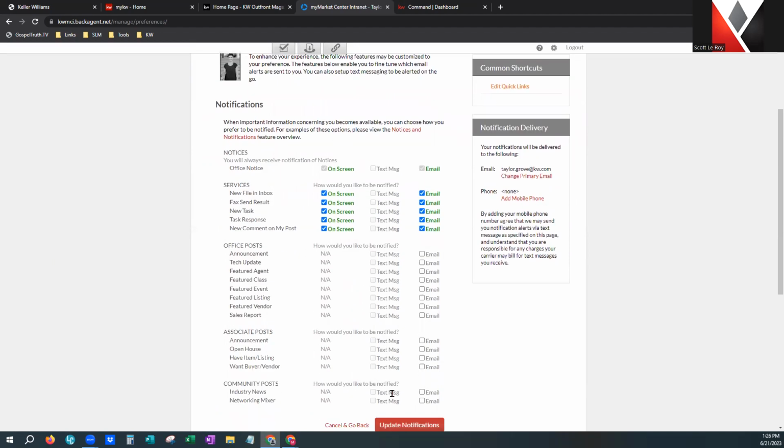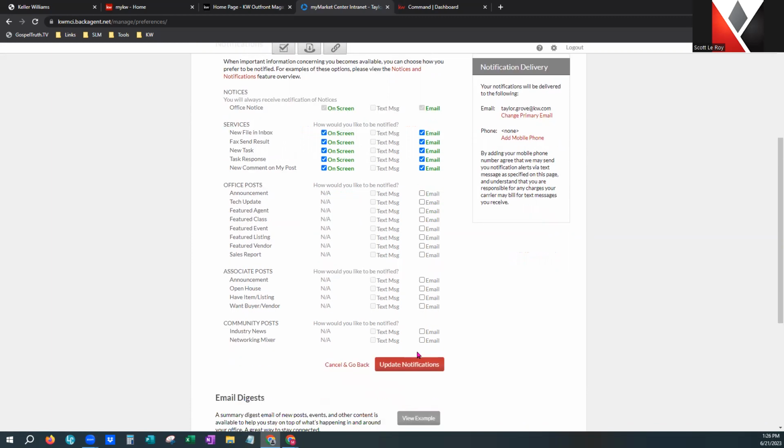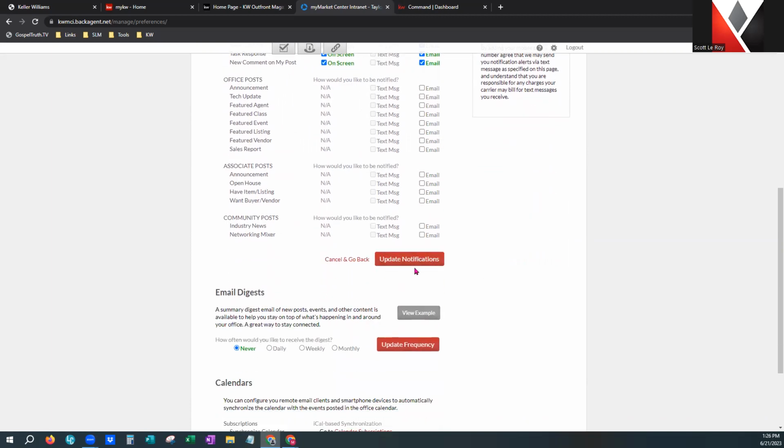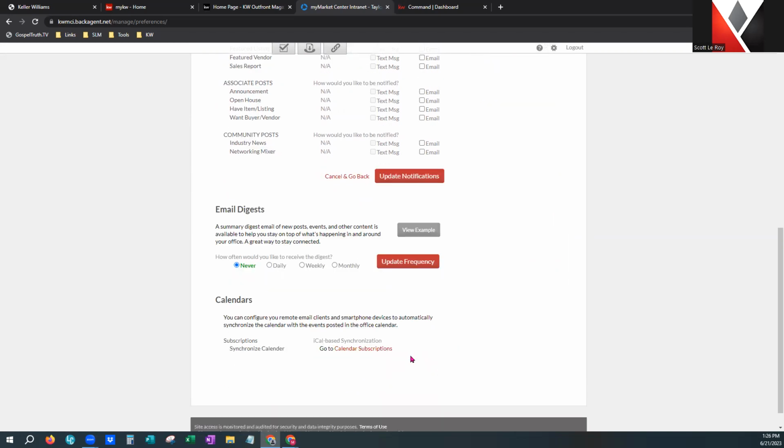And you'll notice quickly lots of check boxes. So this is for your services, the office posts when they make posts, associates that make posts, and also community posts. It lets you choose how you would get notified from this. If you'd like it on your screen on your computer, maybe just by text message or email, or maybe both or all three, you can come in here and update them however you would like. Just make sure to hit the update notifications button at the bottom. And you also see email digest. These are the daily digests that your market center may or may not send out. But if they do, this is where you would adjust how often you receive those. You can view an example and make sure to update frequency if you do change that.